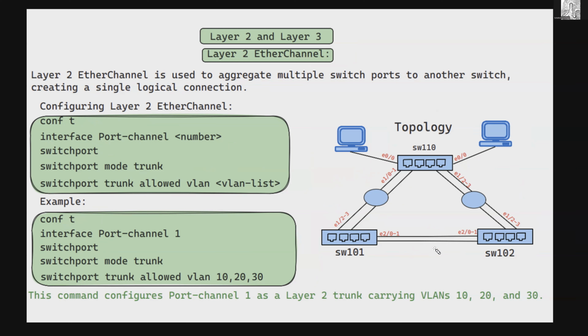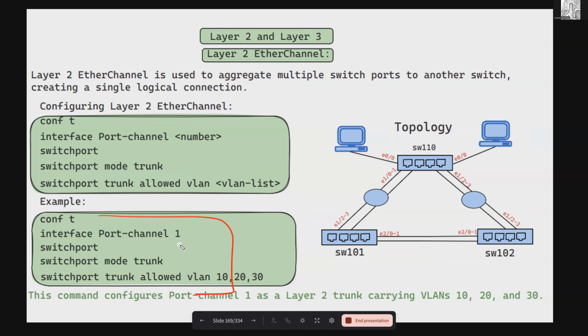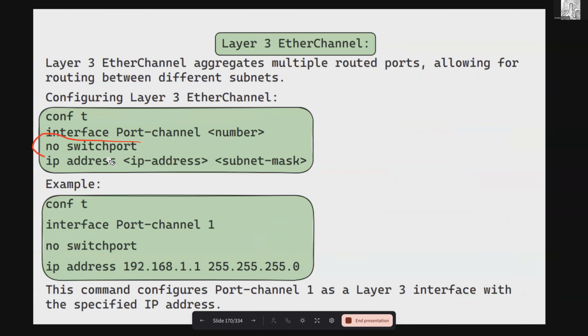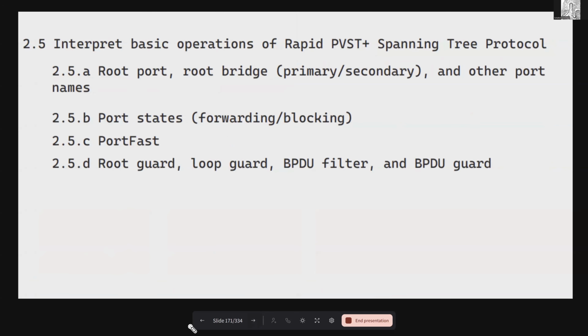Now this EtherChannel, you can see the topic. The EtherChannel can be a layer 2 EtherChannel or a layer 3 EtherChannel. Layer 2 means it will understand the MAC addresses, frames. Layer 3 means that you can assign the IP address. So in this example, if you go to the port channel and make it switchport, switchport means layer 2. Then you can make it mode trunk, and then you can allow certain VLANs, like VLAN 10, 20, 30, etc. This is the layer 2 EtherChannel. But if you use the command no switchport, and assign the IP address to the EtherChannel, that will become the layer 3 EtherChannel, right?